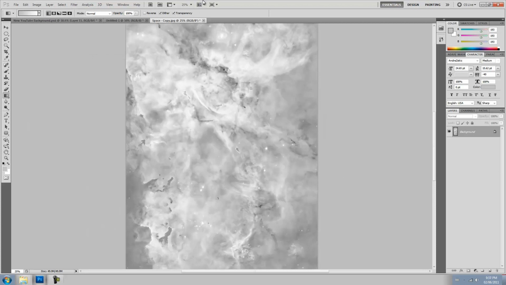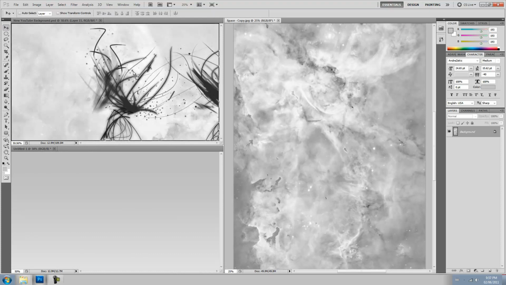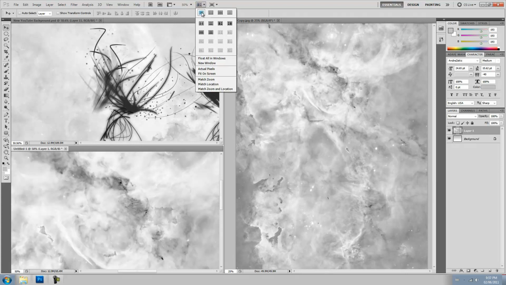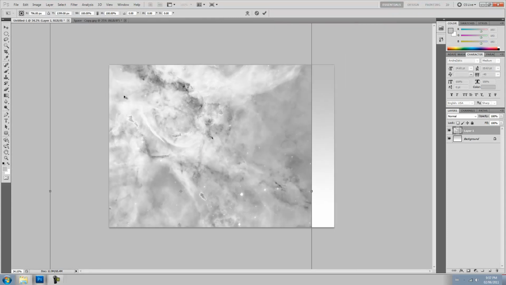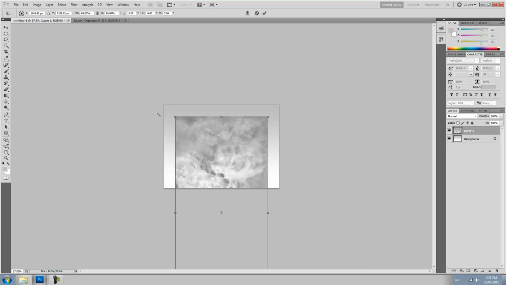Now change the channel view to Grid, and with your Move tool selected, drag and drop the space file onto your new composition. Switch back to the normal view and you should have something like this. Now go to Edit, Free Transform, and just scale down the image to fit your composition.